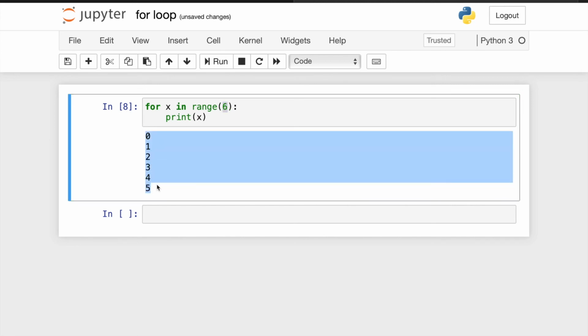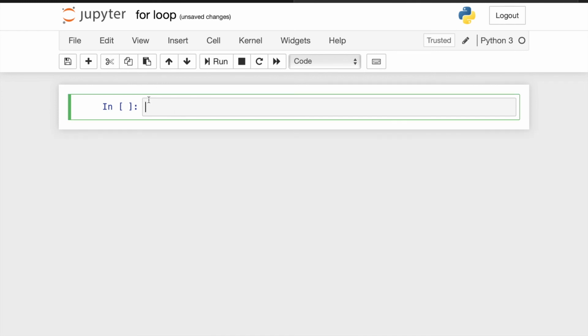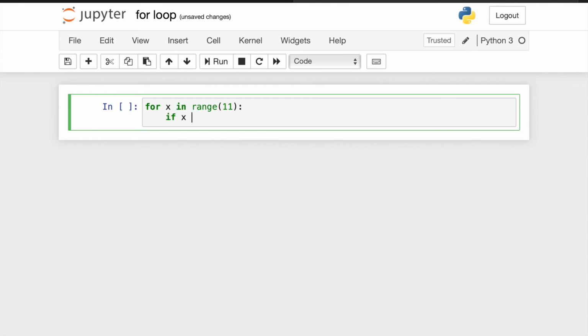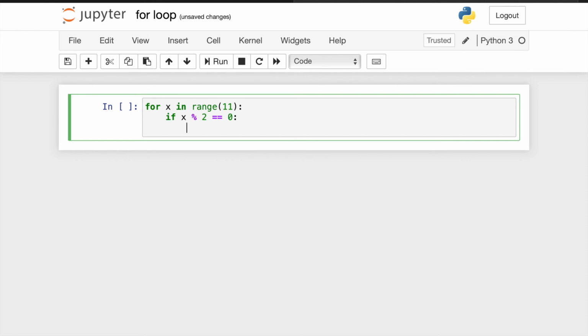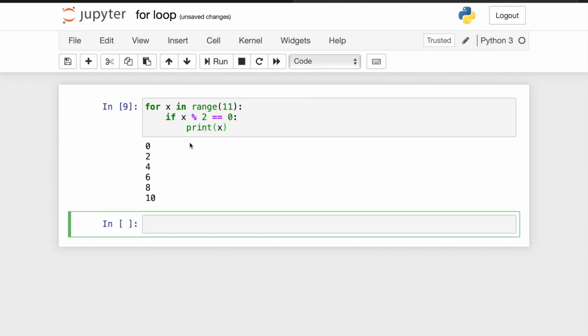Suppose there is a program to find even numbers in the range of 0 to 100 or 0 to 10, then what do you have to write? You have to write for x in range of, for example, 11, which will give you 0 to 10. And inside this, if x modulus 2 is equal to 0, then print x. If you run this program, you will get all your even numbers.